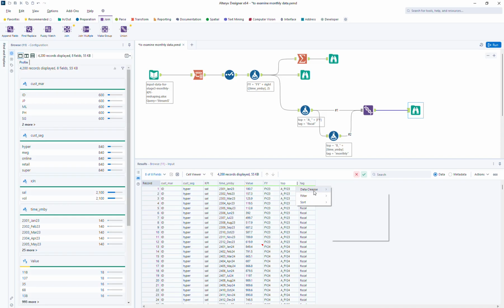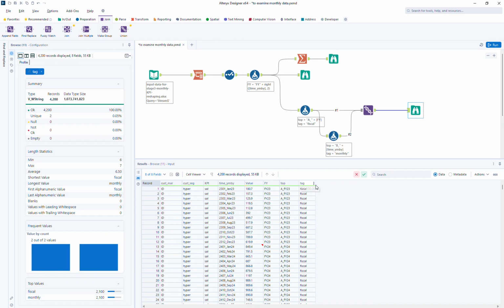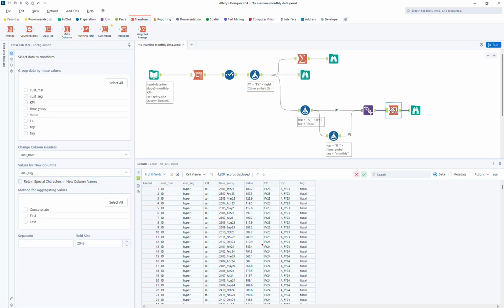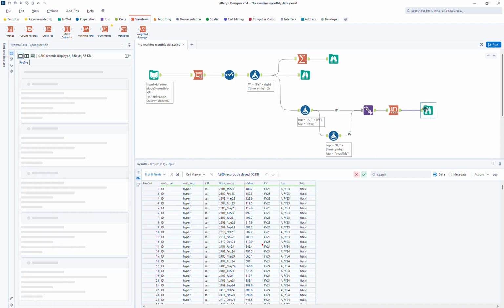So let me show you, you can show the filter in here. But then let me show you the pivot table for this, and then you can see you can actually add the fiscal column in front of the monthly ones.